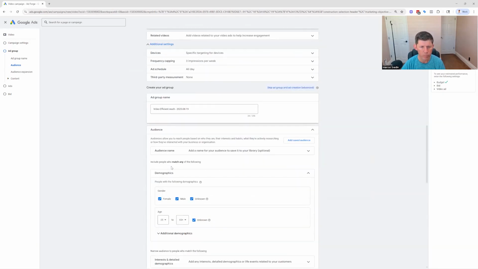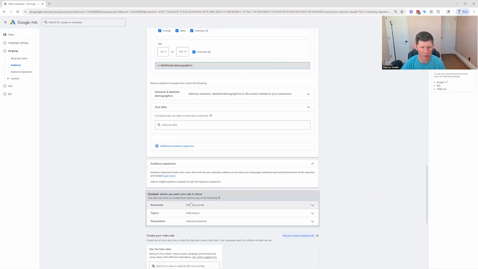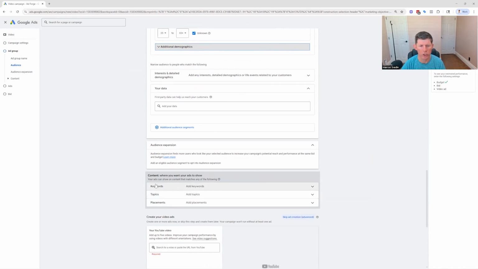Okay. So we come down here. This is where you can choose where you want your ad to show. So you can say it only shows up on certain keywords. Now, if you're going to do keywords, you want them to be long tail keywords. I'll do this in another video. It's a bit more in depth, but long tail keywords, topics are very broad. So I try to avoid topics.